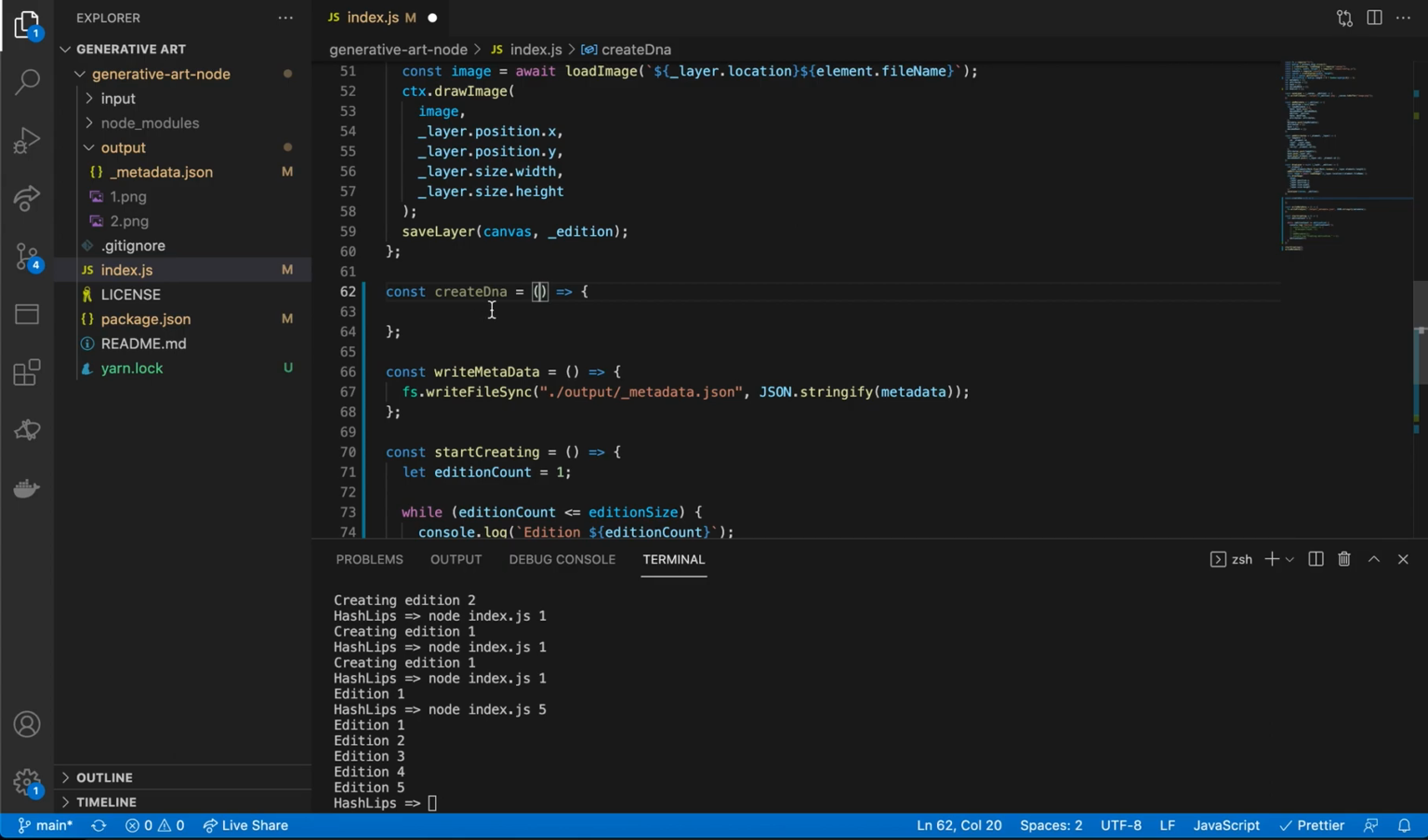But for now, what we want to do is see how we can create a unique DNA. Now, this is going to sound a little bit complex, but stay with me and you'll get what we're going to be doing. First, we have to create a random number, and we want to create a number that looks like this. Specifically, we want a number that is 14 digits long.